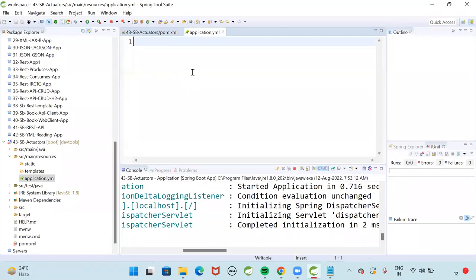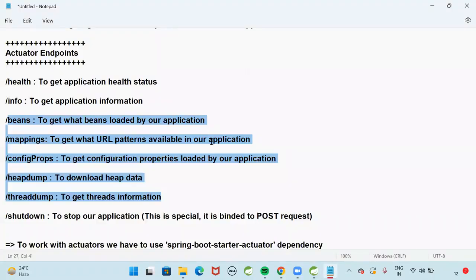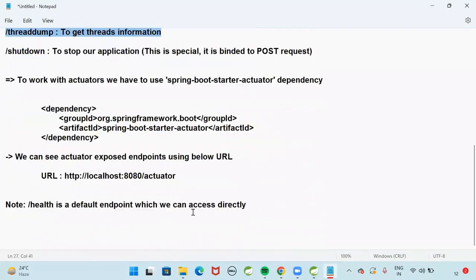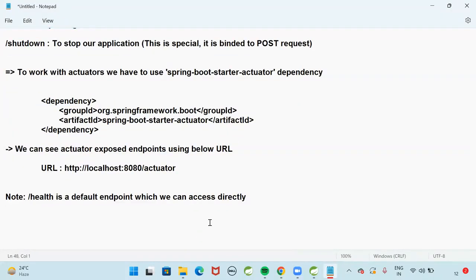Do we need to enable them, or will Boot enable them? We need to. How? We need to write some property, either in a properties file or a YML file. We need to enable, I mean expose, those actuator endpoints. So how do we expose the other actuator endpoints? We can use the below property.